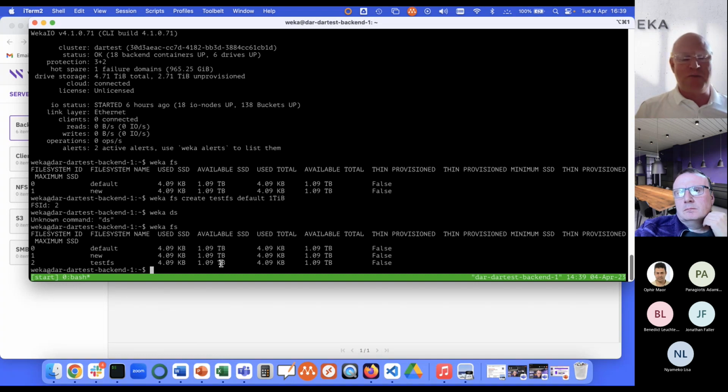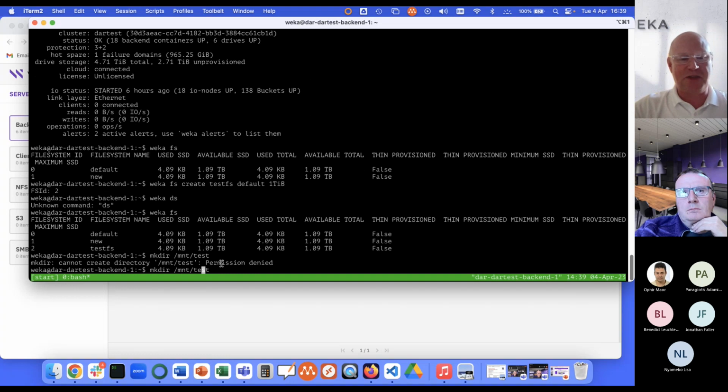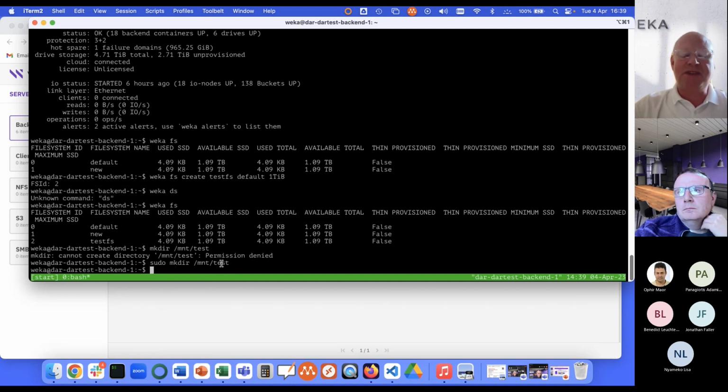I can mount it very much like I mount an NFS share. I don't know if people are familiar with mounting NFS, but what I can do is make a directory. This would be on your GPU box: mkdir, let's call this /mnt/test. Oh, I've got to do this with sudo. It's a good start. And then basically what I can do is mount that file system.